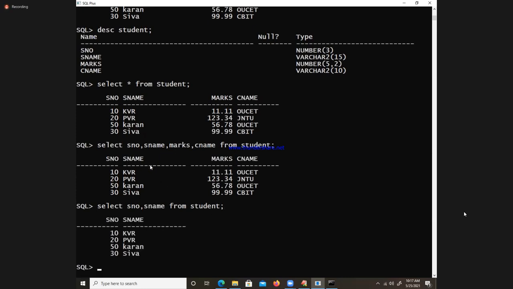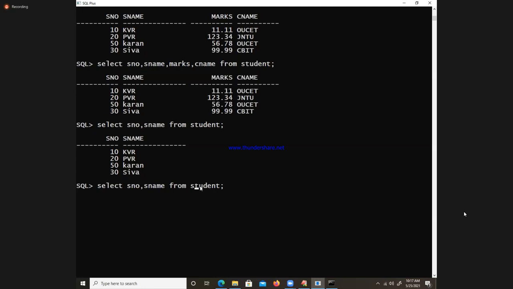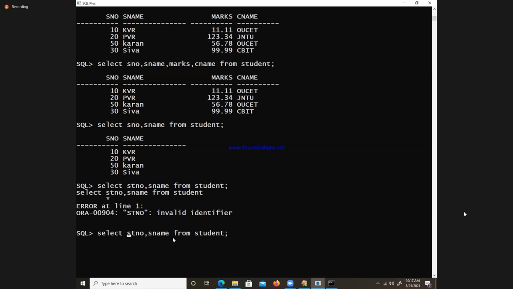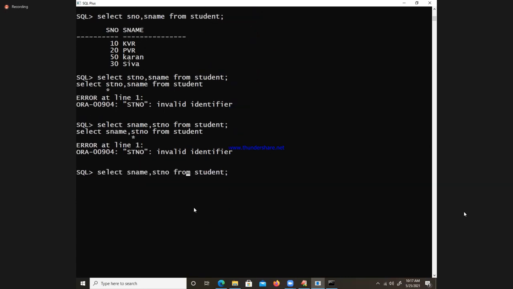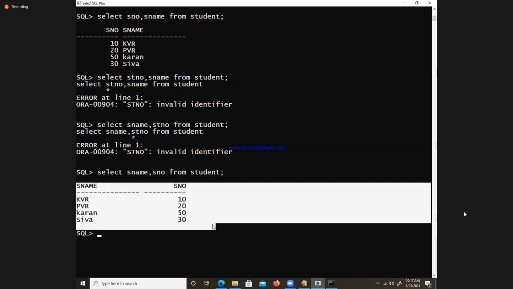So column names should be written correctly. If you write a column name wrongly, by mistake, you are going to get an error. See, in the STNO star symbol, STNO is an invalid identifier. You need to write it properly. It is not necessary to take them in the same order. First I can take name, comma, and then SNO. So order is not important. In any order, I can select it.